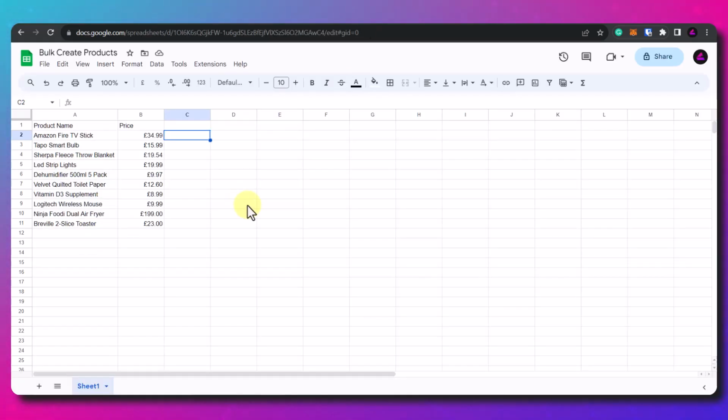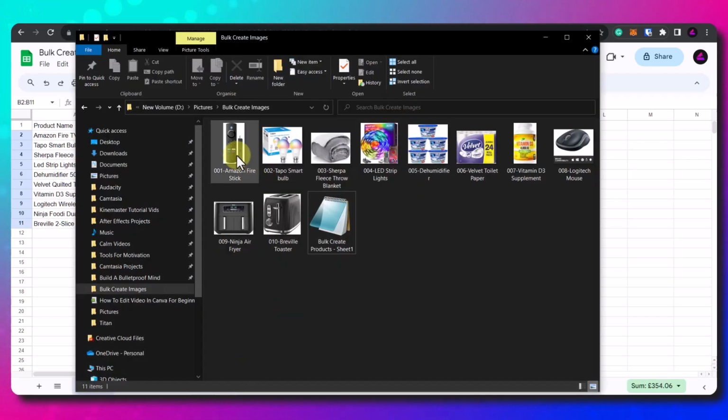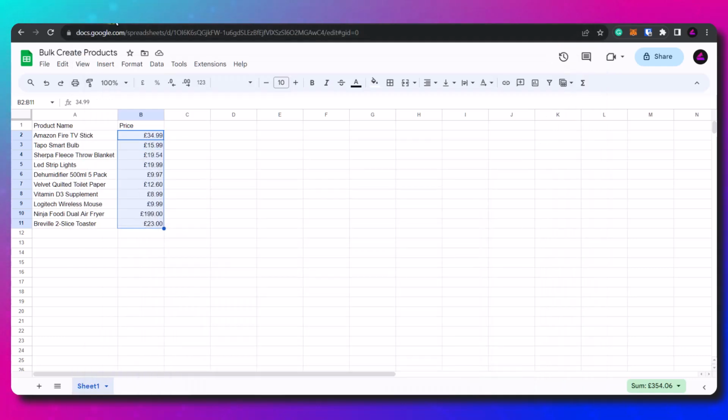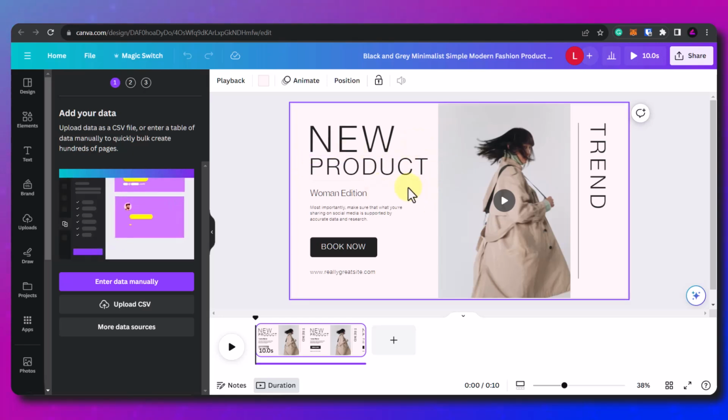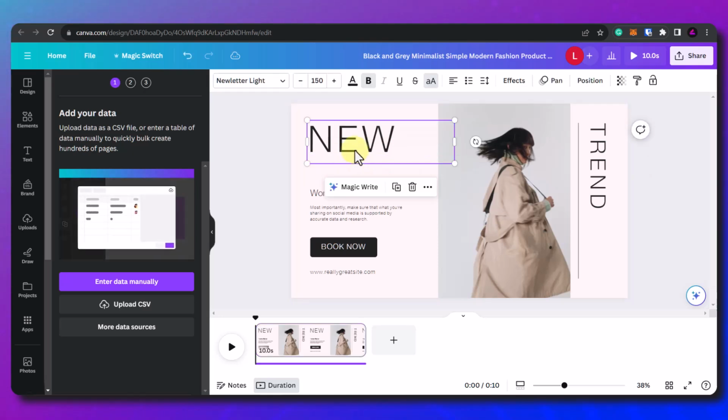So I've gone ahead and created a Google Sheets document with the product name and a price and some sample products and sample prices here. I've also gone ahead and saved some images here that we can upload to our data. So now what we want to do, go back to this. So I'm going to slightly customize this template before we go ahead and bulk create. So I'm going to delete that one.